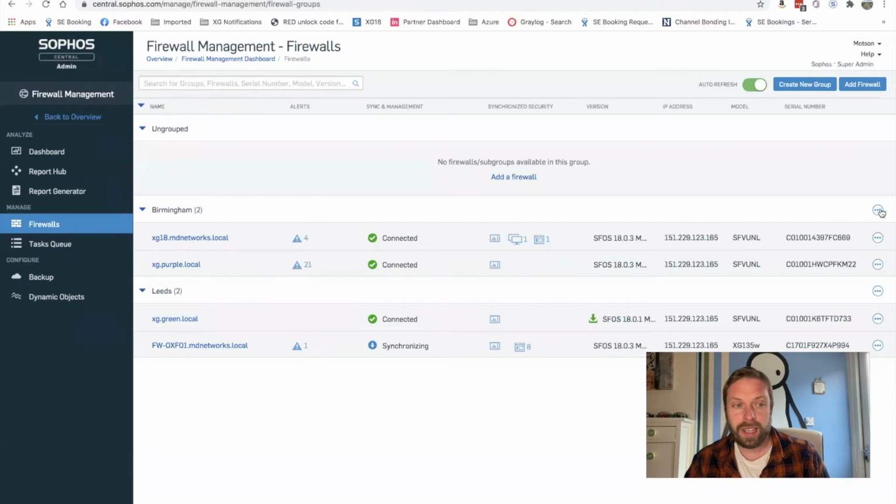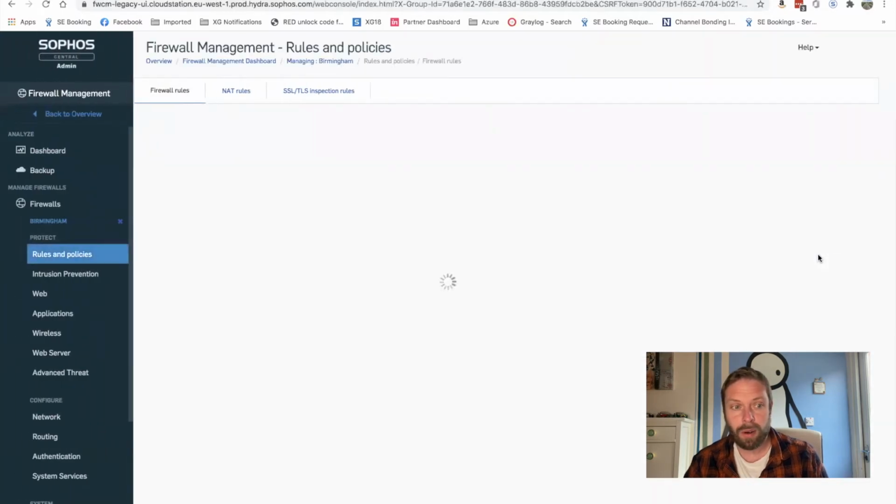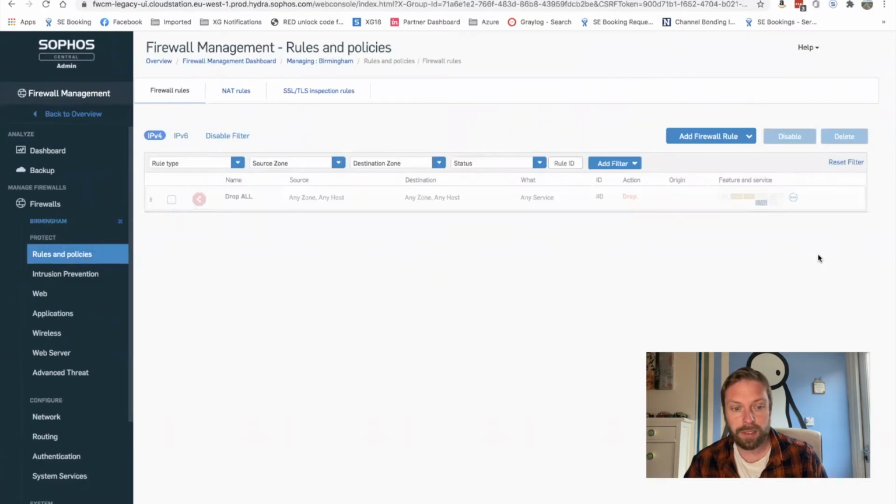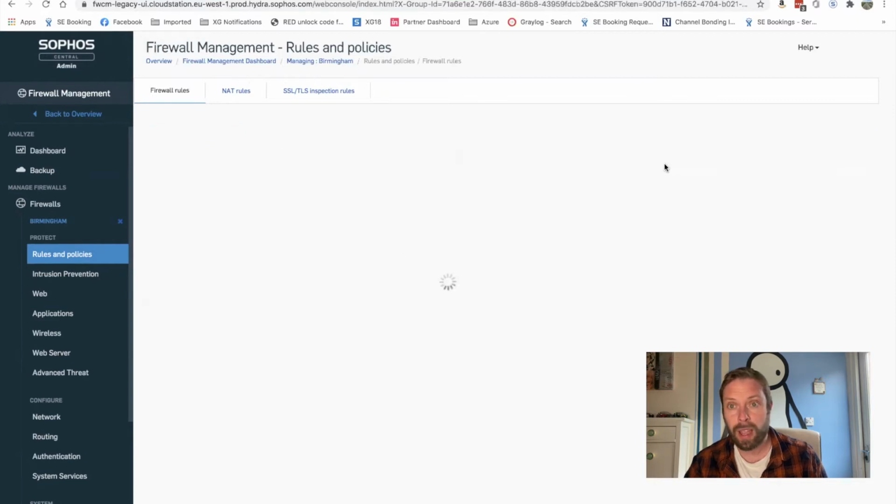Now what we can do is also use the firewall management to actually create centralized rules and policies. So what I'm going to do here is create a new firewall rule. And you'll see that that applies to my group Birmingham. So if I create a new firewall rule in here, then all the devices in that Birmingham group will get a copy of that policy and we'll start applying it immediately.